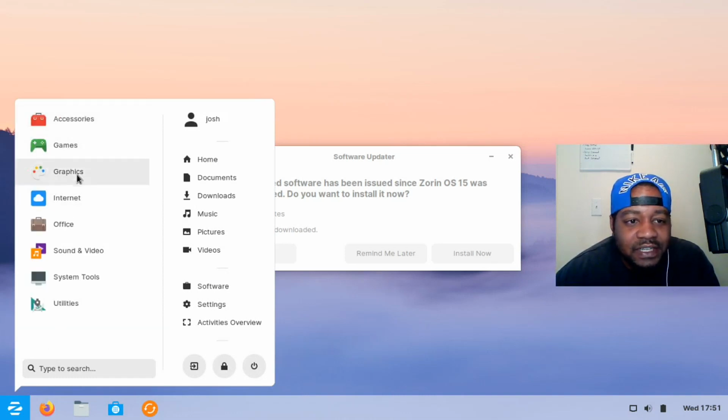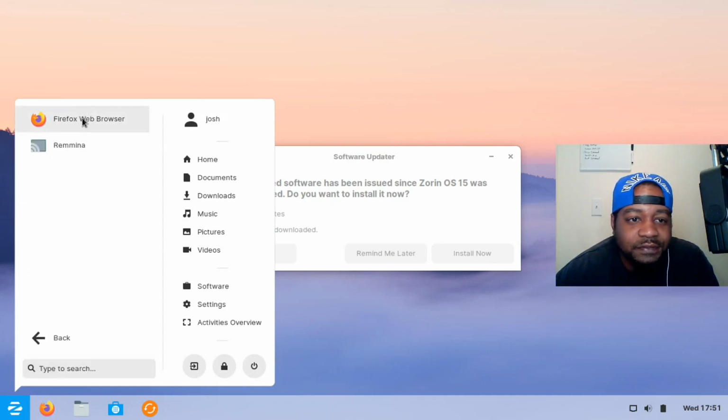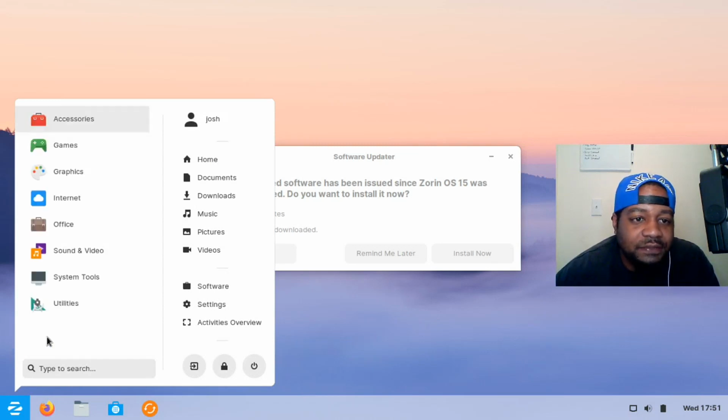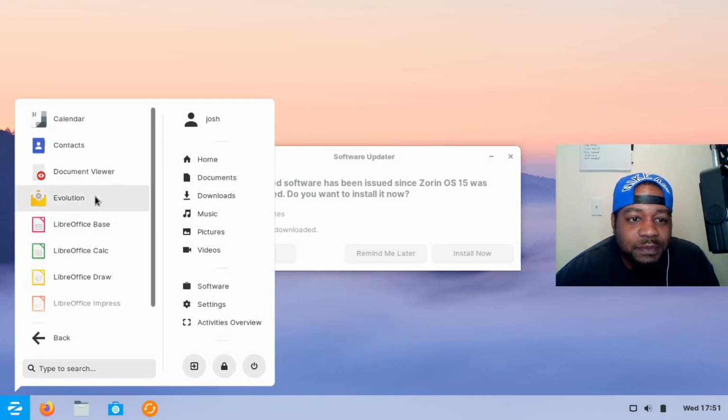And like I stated earlier, it has LibreOffice installed, but let me go to the internet. It comes with the Firefox web browser installed by default. You can obviously install other browsers if you want to. Then this is pretty much the Office suite.